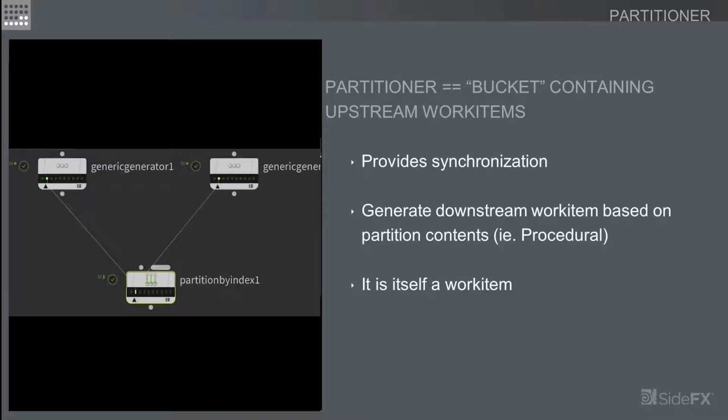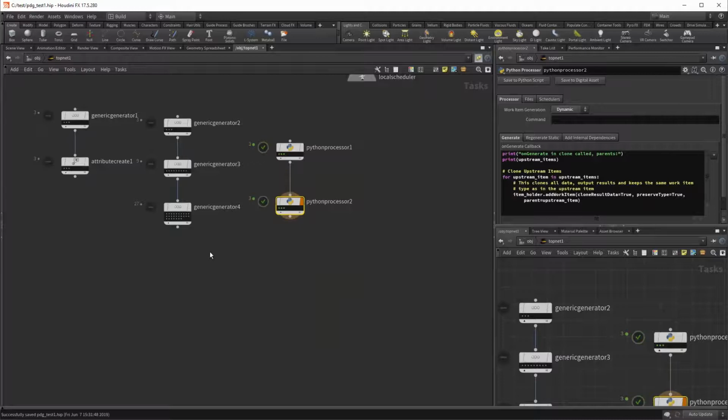The partition itself is also a work item, but it's a special one that we mark visually with rectangles as opposed to these rounded regular work items. Okay, so that's basically the theory of partitioners. Let's take a look at that in practice.